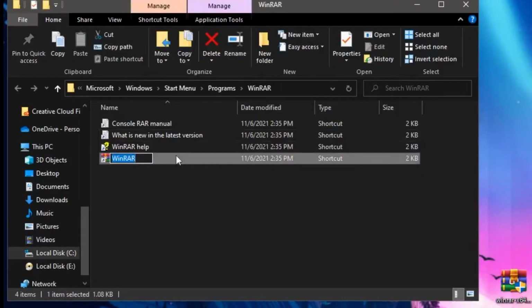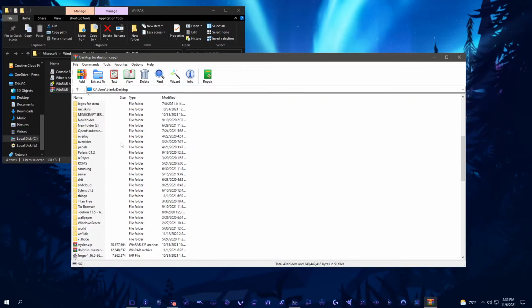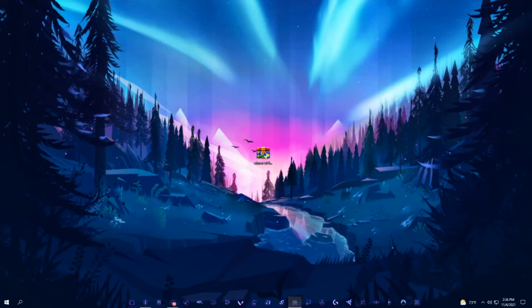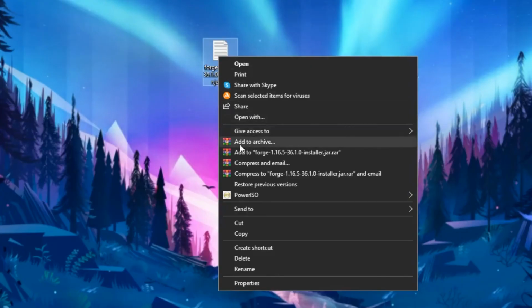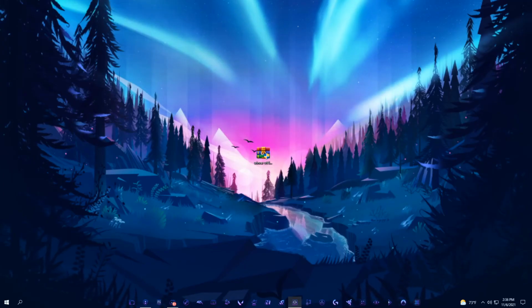Run the WinRAR shortcut in the file that just opened, and you should see all the files on your desktop. Finally, if there's any file you have that you would like to zip into WinRAR, simply right-click on it and hit Add to Archive. Now you've successfully installed WinRAR and you can go back to my other videos that require WinRAR for the tutorial. Done.